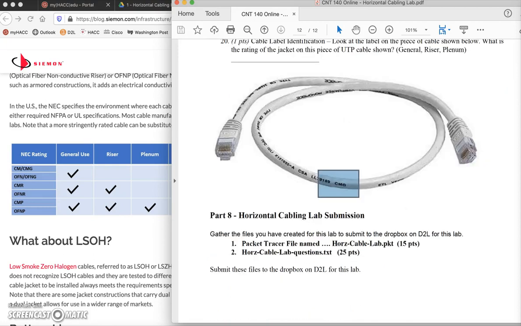All right? When you're all done, save this file, and you're going to submit your Packet Tracer file and then this question file to the Dropbox on D2L. And there is your horizontal cabling lab.